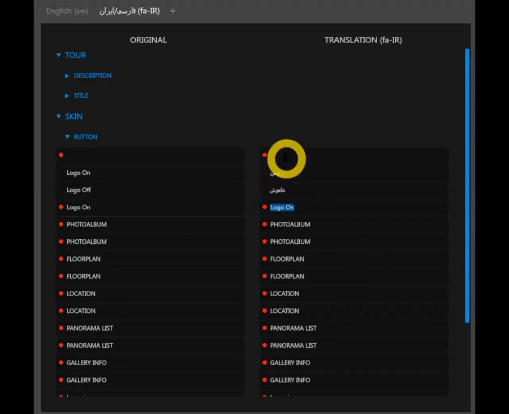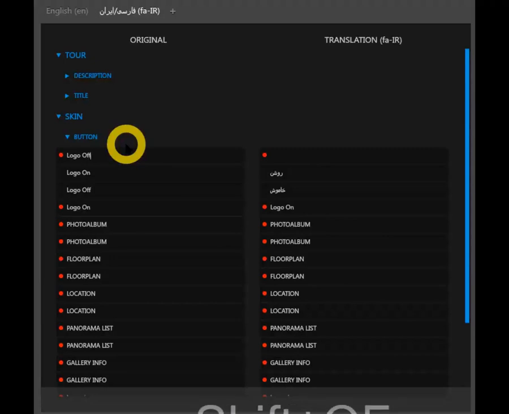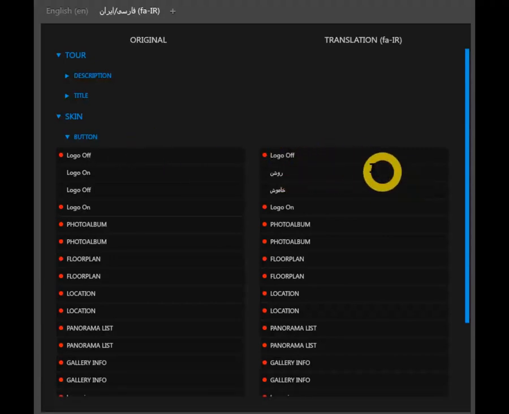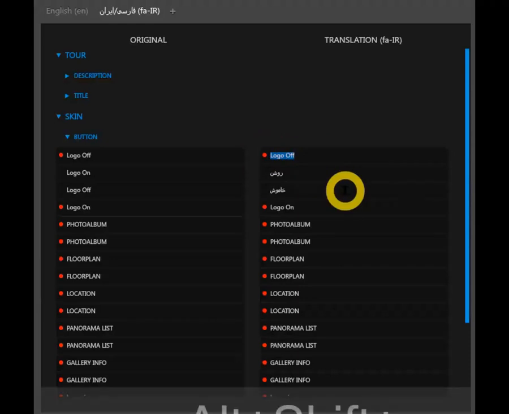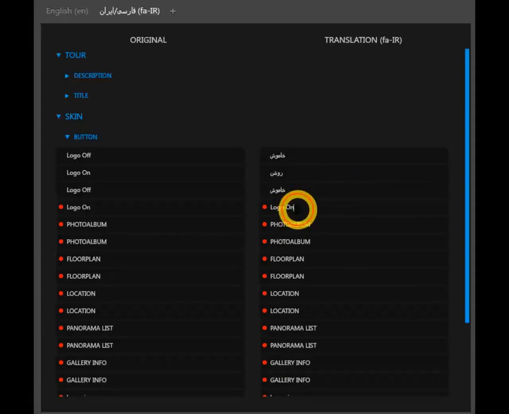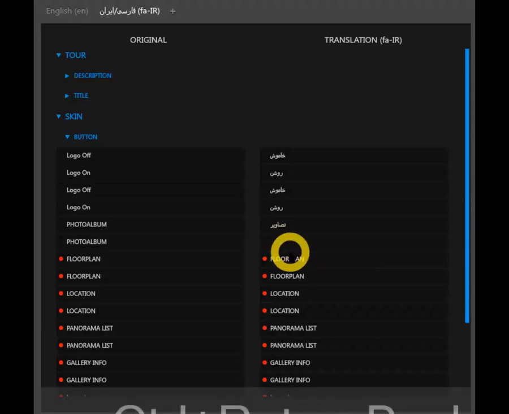One is forward, so here too it was removed. We need to write this logo off. Logo off. I press the tab button and it was deleted. Off. The reason there are two is that one is for the mobile theme and one is for the desktop theme. Photo album, image album, I write images. Both for mobile devices and also for PC.